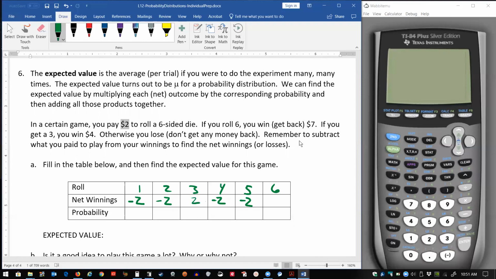We bank $2 then, right? Because we have the $4 winnings, we have to subtract what we paid to play. All right. What about for 6? What are our net winnings if we roll a 6? Well, we got $7, but again, we paid $2 to play, so our net is $5.